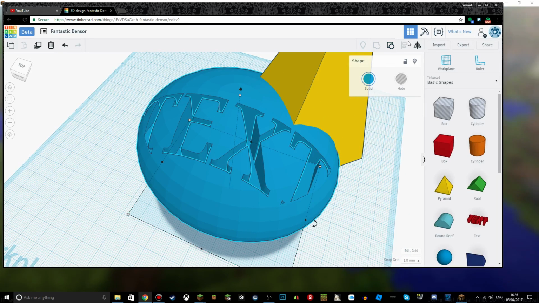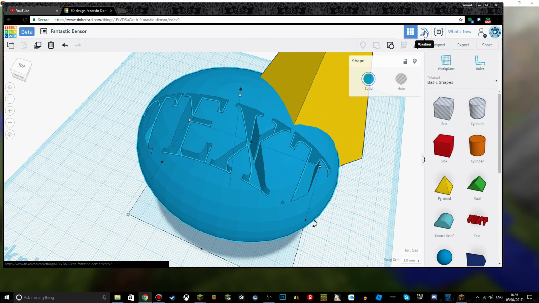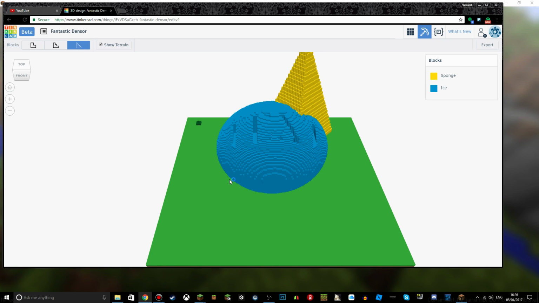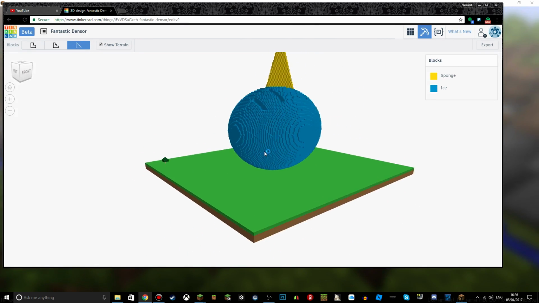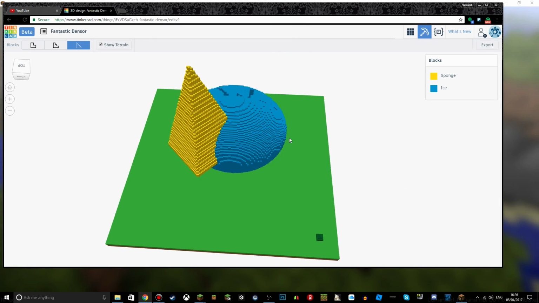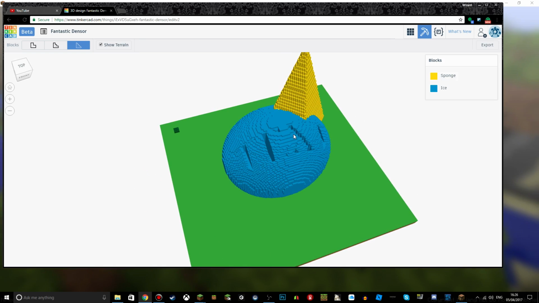Another really cool thing is up here, you've got a voxelizer. So I'm going to click the voxelizer, and we've got different block sizes: small, medium, and intense. And there we have that. These are now voxels. Now we can actually export that directly to Minecraft itself.